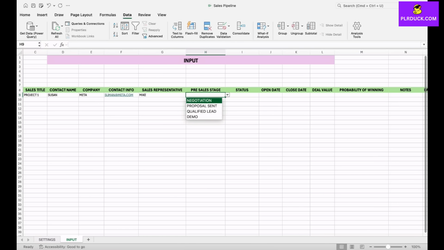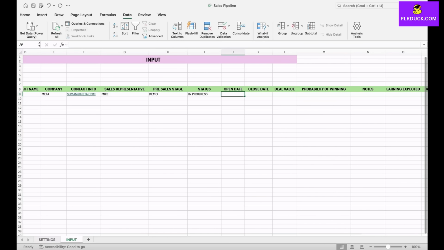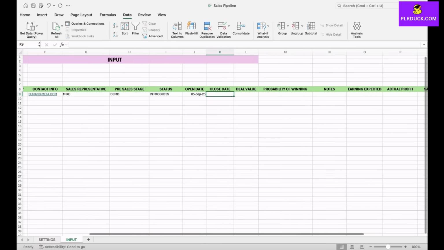And then what is going to be the sales stage over here? Let me say the sales stage is going to be the demo stage, and then what is going to be the status? We have the state as in progress. Then the open date and close date we can have. So the open date, let's say it's going to be 5th September 2025. This is going to be the open date, and the close date we can have whenever we're going to close this one.